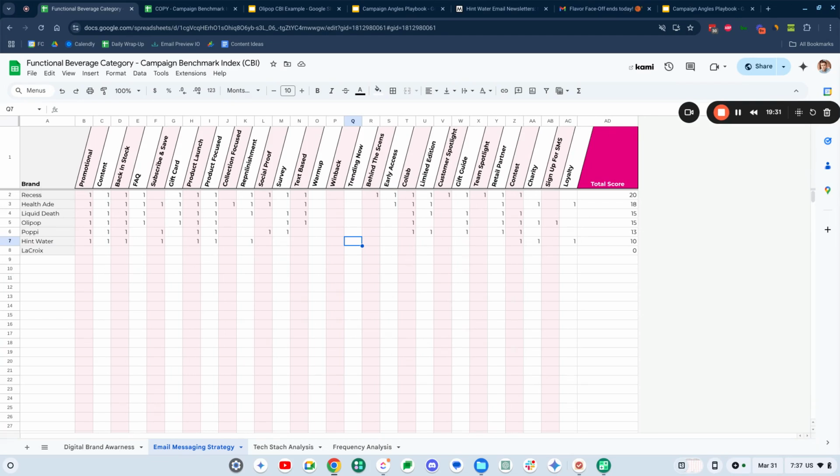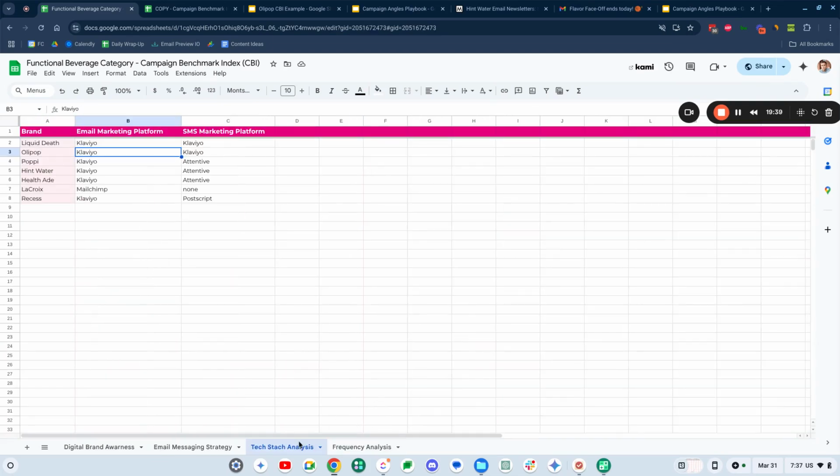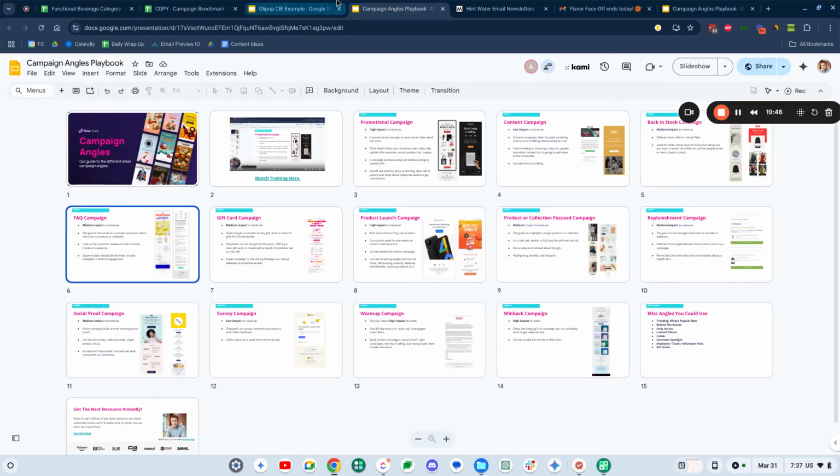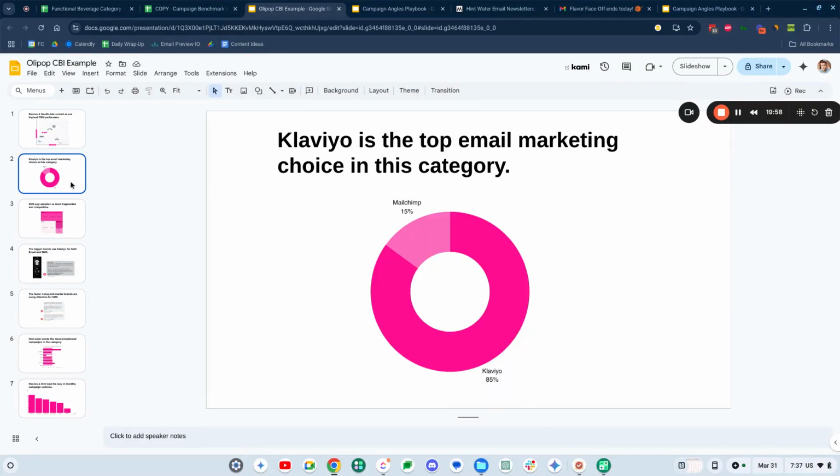What are the types of campaigns they're sending? How often are they sending? That is really important. And what tech stacks are they on? We want to know that. And again, once we do that, we can start making assumptions about things. Like we can start saying, okay, well, Recess and Health Aid, they're some of the smaller ones in the market, but they're actually the top CRM performers in this category.